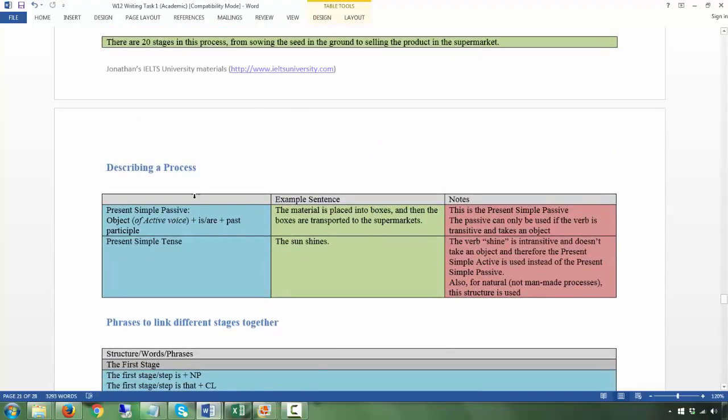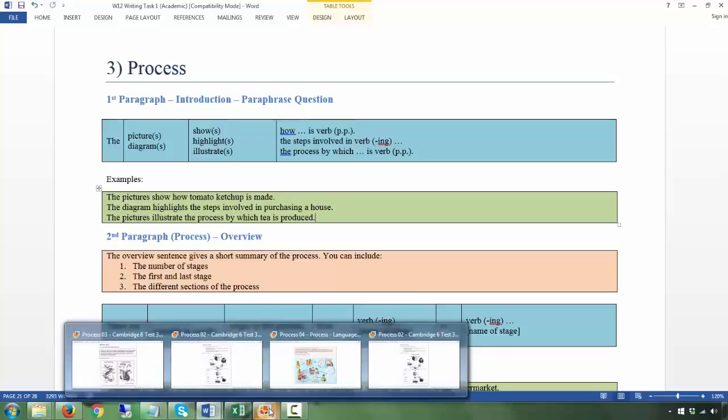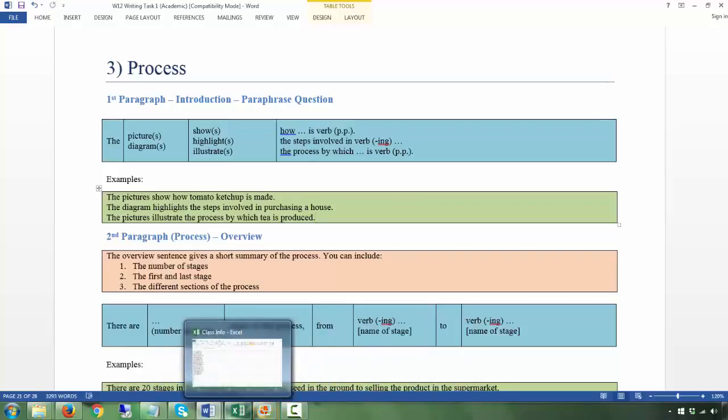So next one, let's talk about describing the process. Now, one thing you want to know about describing the process, especially if it's a man-made process, two things you want to take note of. Number one, what tense is it going to be? It's going to be in the present simple tense, because you're not going to use the past simple tense, because the past simple signifies that this process happened in the past, and like maybe, oh, this process happened last week on Tuesday at 10 a.m. or something like that, okay.